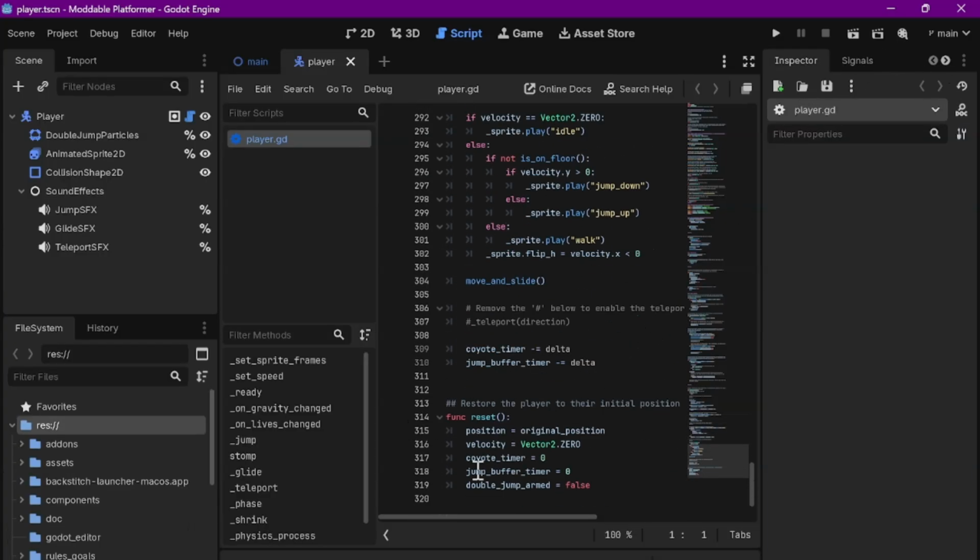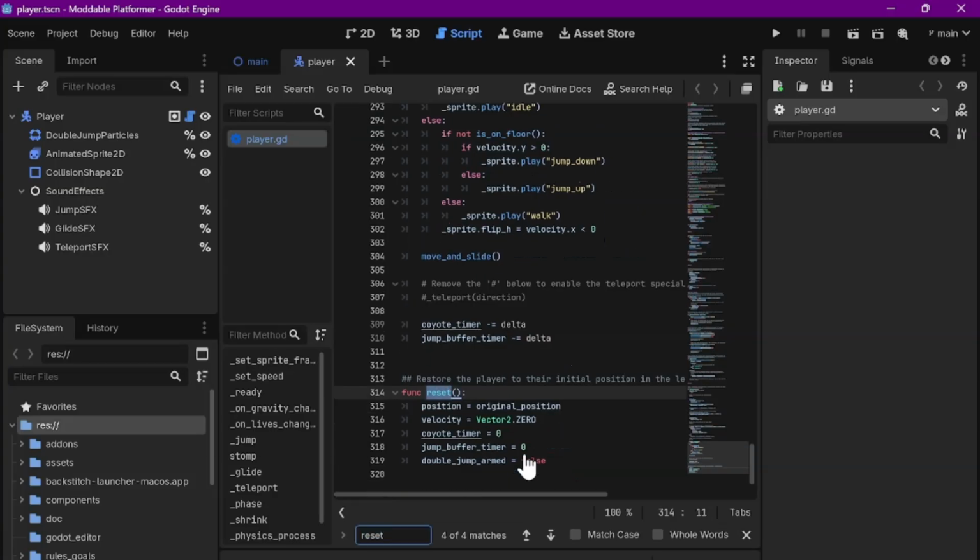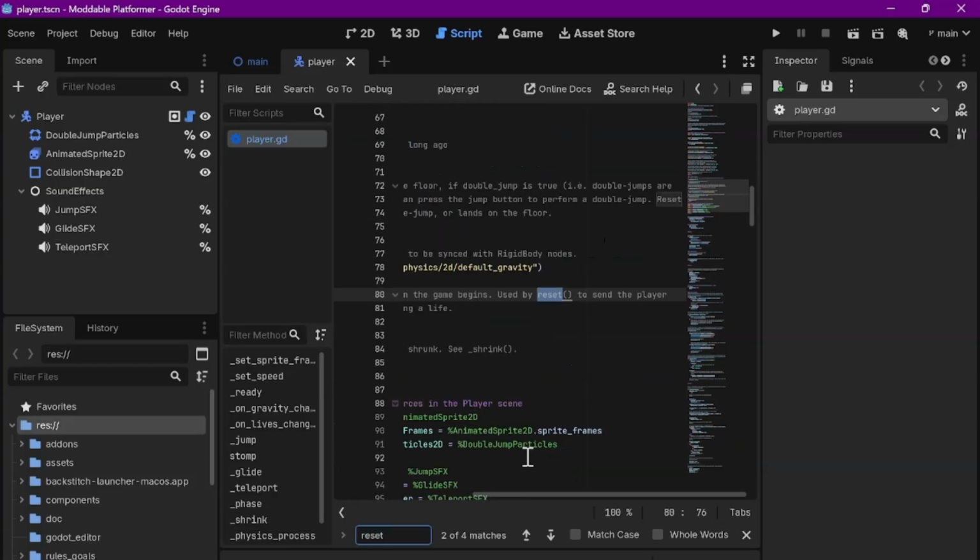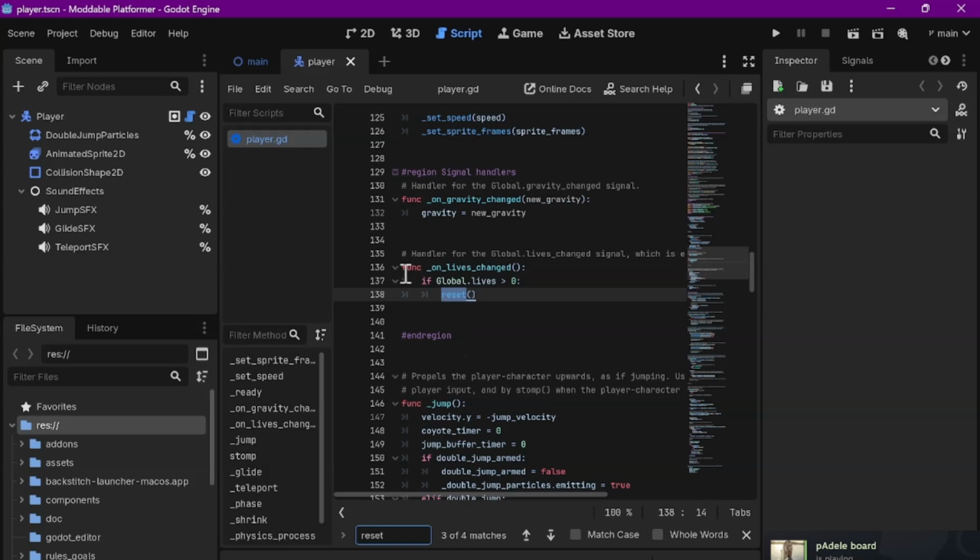There we go. There's a function called reset. And here we have our first line in our reset function that sets our player's position equal to our original position. So these are kind of the lines of code that we're going to edit. We can also see that our reset function is called in our on lives changed function. That's where it calls the reset. Every single time our lives change, it resets our original position. So that's just something to keep in mind. This is where we will go back to.